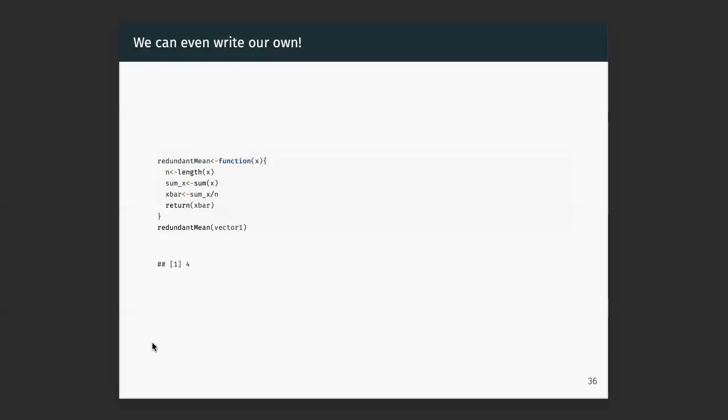So when I run redundant_mean on vector 1, I get 4, right? So I'm going to send vector 1 here. Vector 1 becomes x, right? So when I call this function on vector 1, it implicitly becomes x. n becomes the length of x. sum_x becomes, so this becomes 5, this becomes 20, this becomes 4, and it sends back 4.